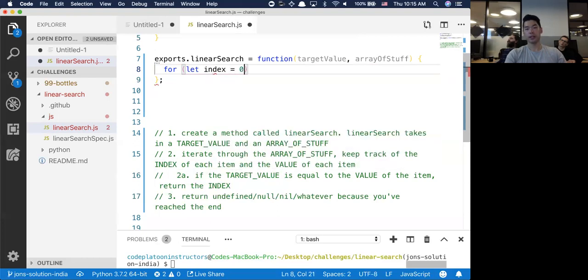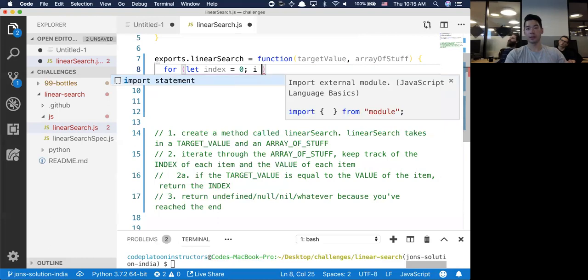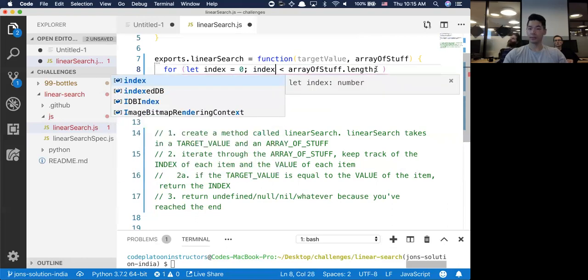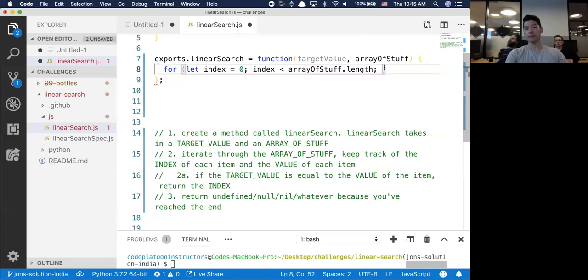Index, I'm just going to say index because we have it there. Yeah, it's the same thing. Well, index, array of stuff. Those are my index. You're right. I'm so used to i plus plus i.